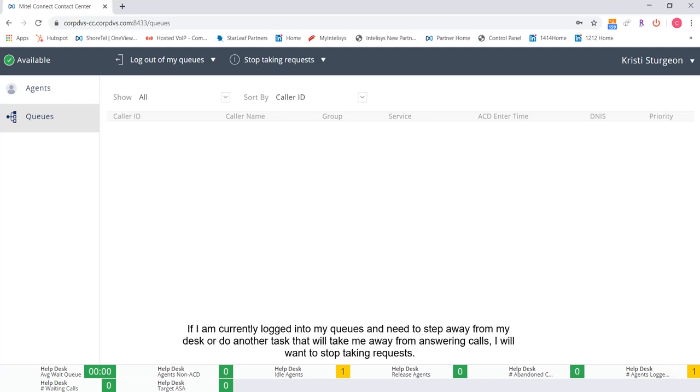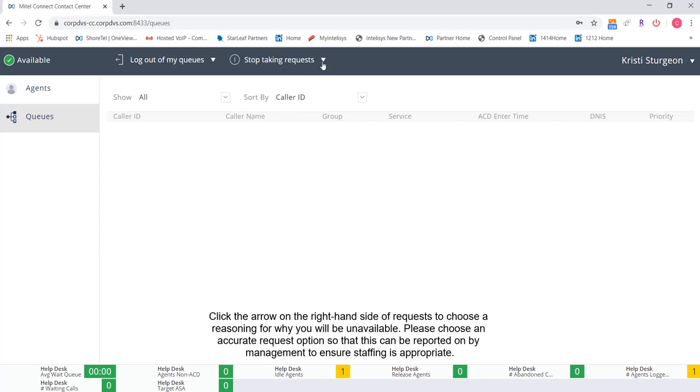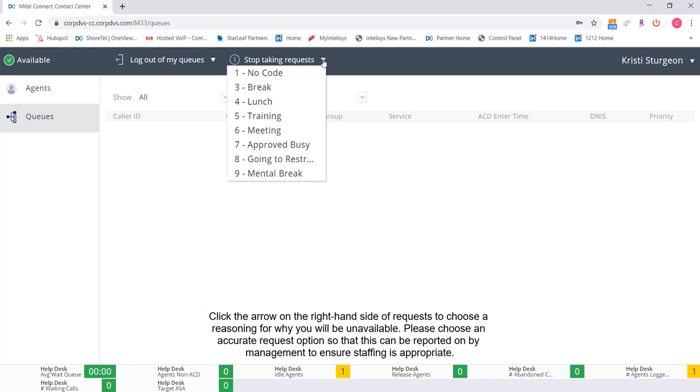If I am currently logged into my queues and need to step away from my desk or do another task that will take me away from answering calls, I will want to stop taking requests. Click the arrow on the right-hand side of requests to choose a reasoning for why you are going to be unavailable. Please choose an accurate request option so that this can be reported on by management so that they can ensure that staffing is appropriate.